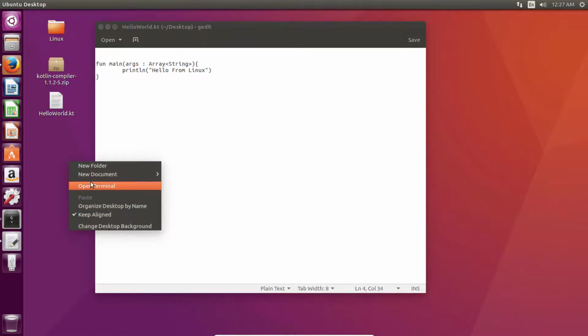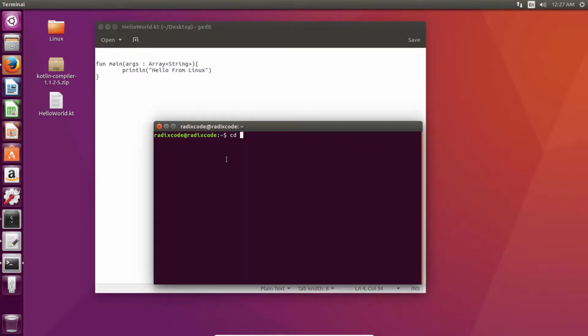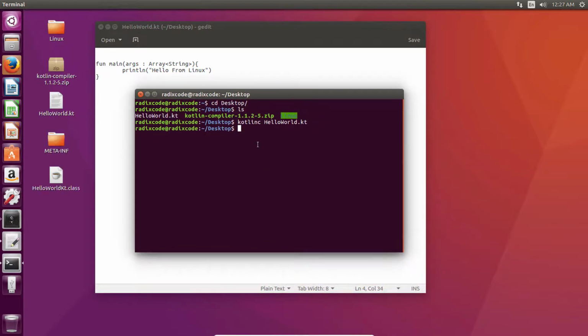Let's compile this using Kotlin compiler and then run it. Open terminal here. Go to desktop. And this is the file that we are going to compile using Kotlin compiler. kotlinc helloworld.kt, and it will compile this file. After that, we can run this using the kotlin command: kotlin HelloWorldKt, with capital K and T, and then press enter, and we are successfully able to print this on our console.